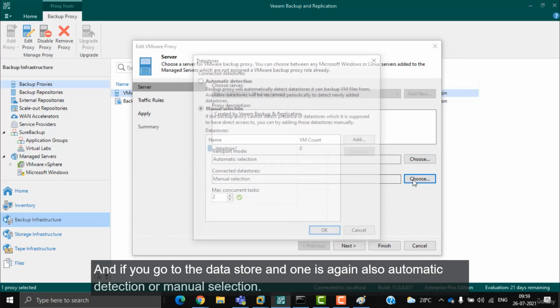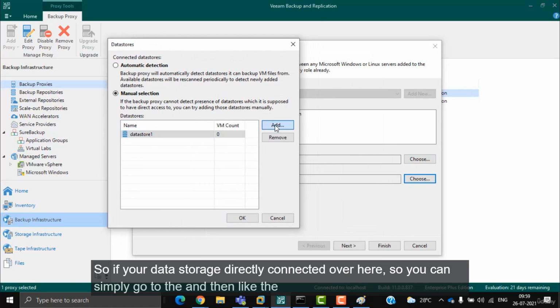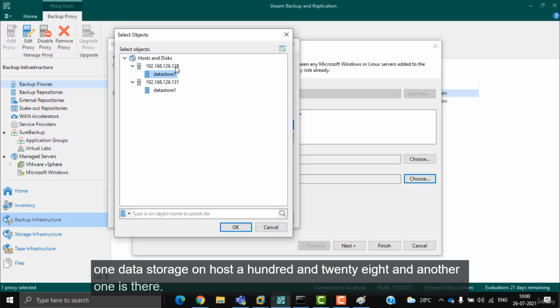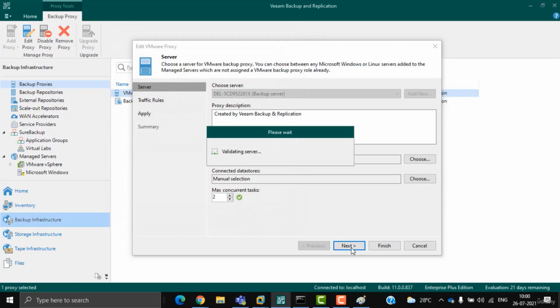And if you go to the connected data store, there is again automatic detection or manual selection. If your data store is directly connected over here, you can simply go to add, like one data store is on host A 128 and another one is here. So you can select both of them by holding the control button and okay. So there we can see, and you can select. Let's wait for it.